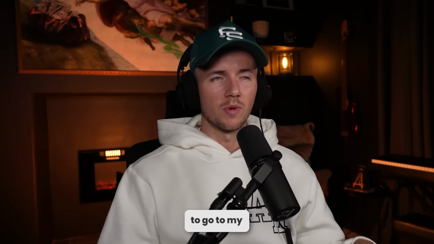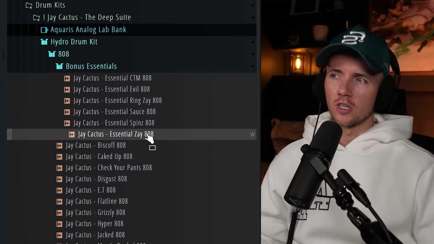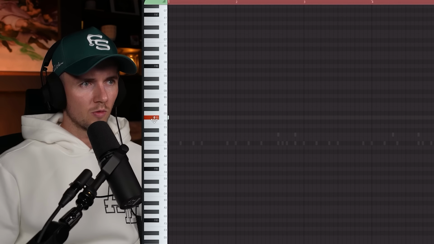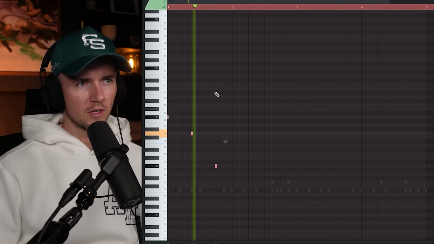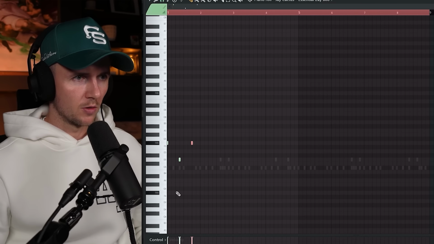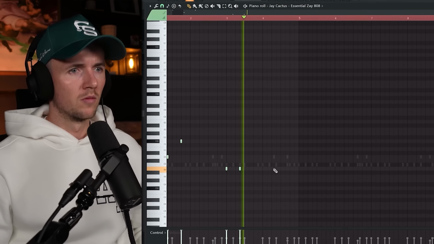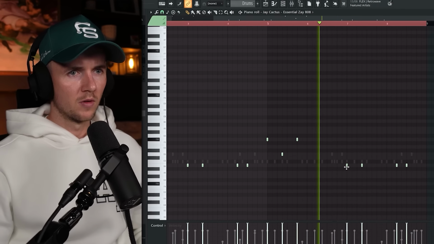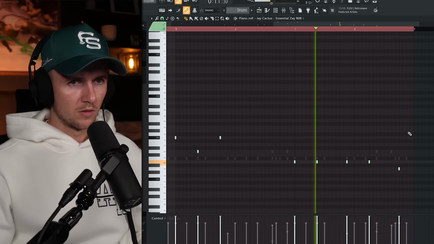Okay, next up we're going to go to my Deep Suite. We'll go to the Hydro drum kit. We're going to use a couple different 808s, but one of the main ones is just going to be a Z. Select to cut itself. We'll create a similar pattern. So we're going to start on the root note and then just come down. Usually it comes down octaves like this. But that might be a bit too low, so we could try this. Copy that. Just change up the ends.